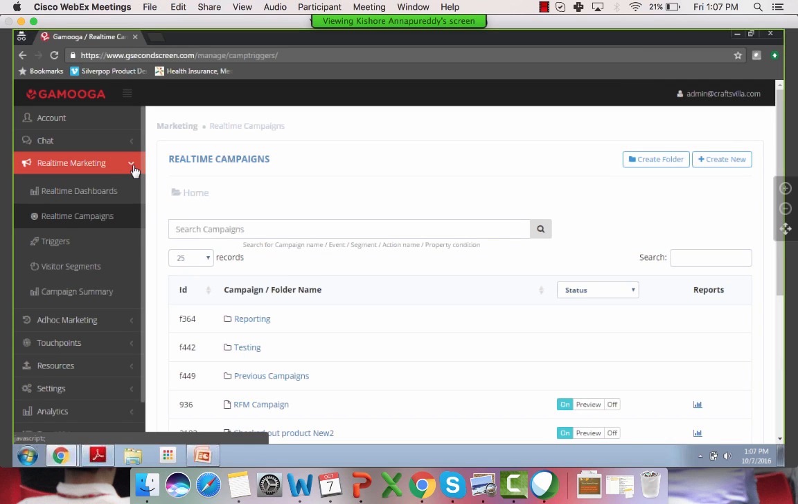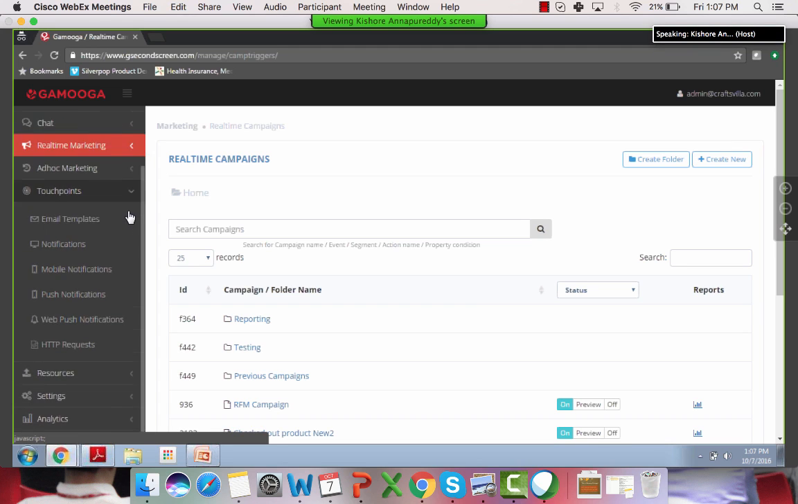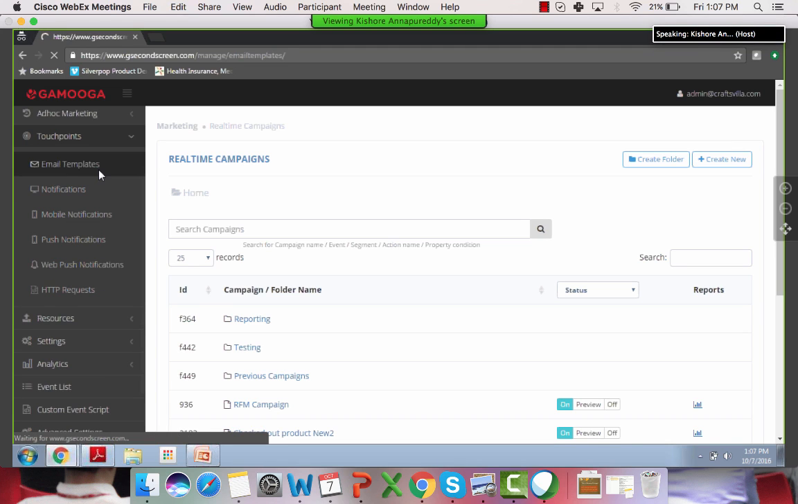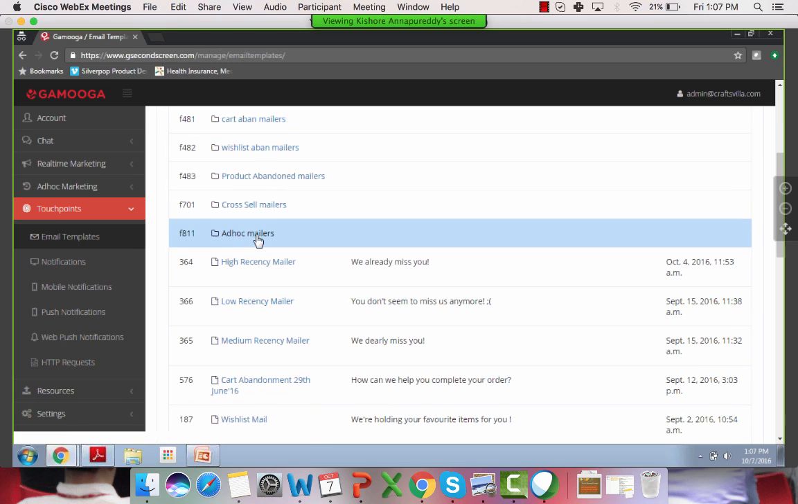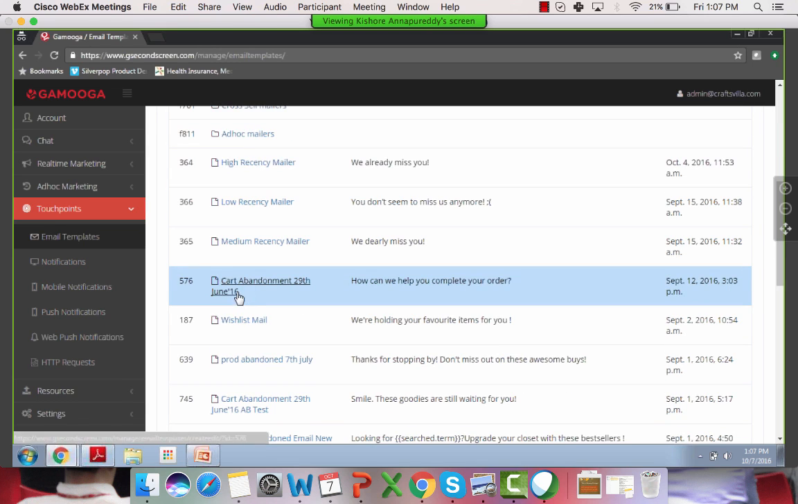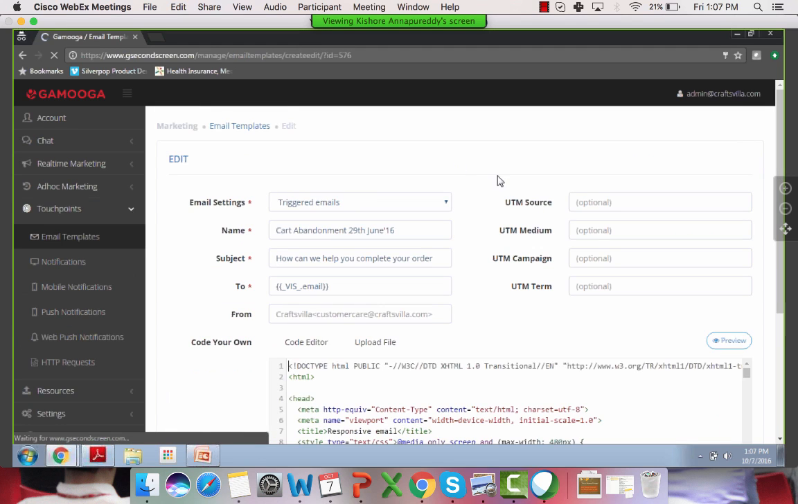So these are the templates. This is a touchpoint configuration. This is a templating panel. Let's say I want to look at cart abandonment emailer. So this is the preview.